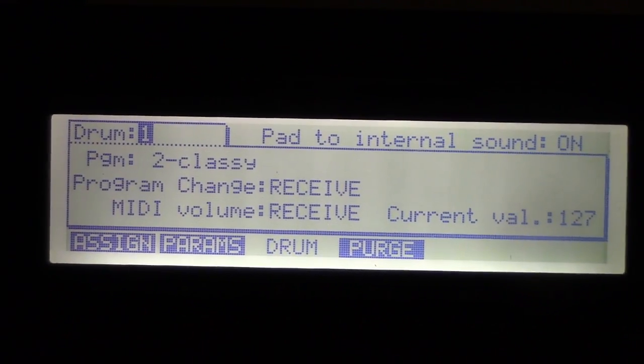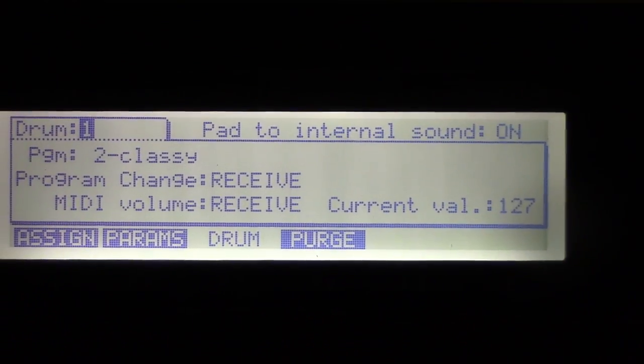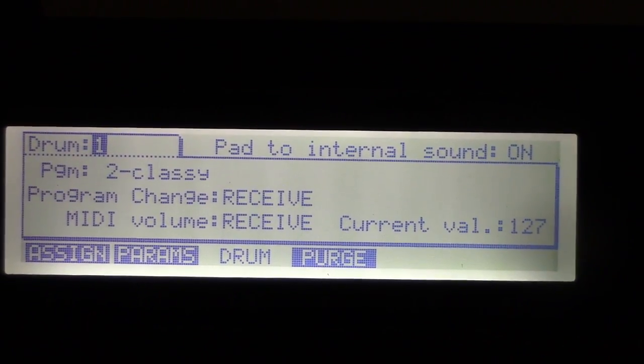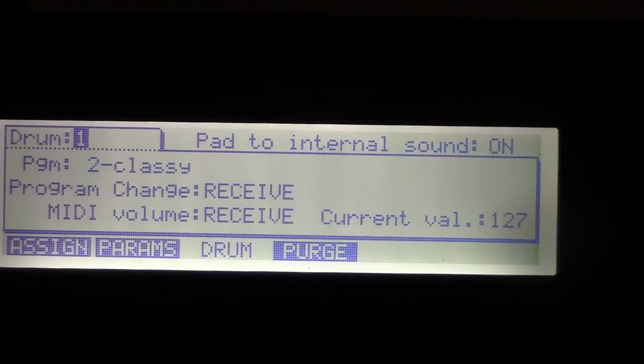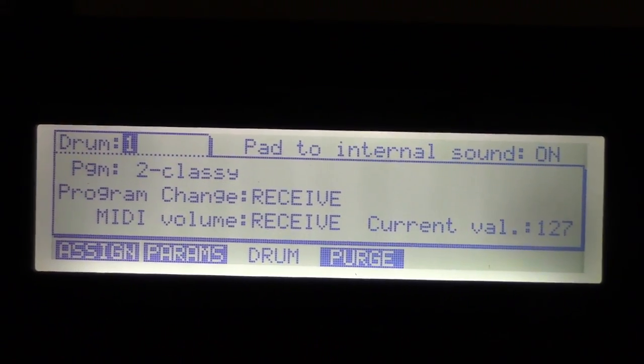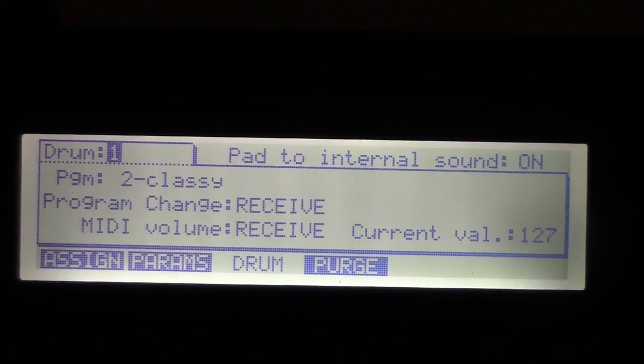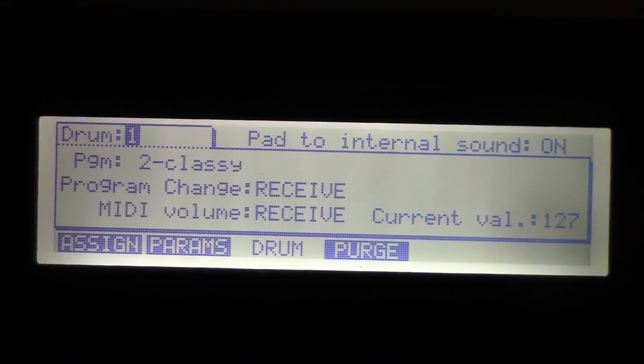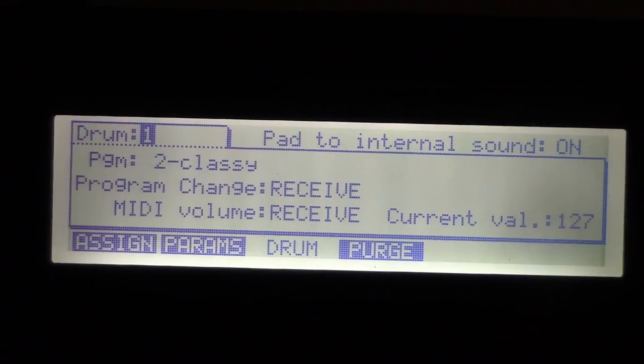Program change receive, MIDI volume receive, current, whatever VAL stands for. 127 is some sort of volume. Pad to internal sound on. Okay, this is an assignment.